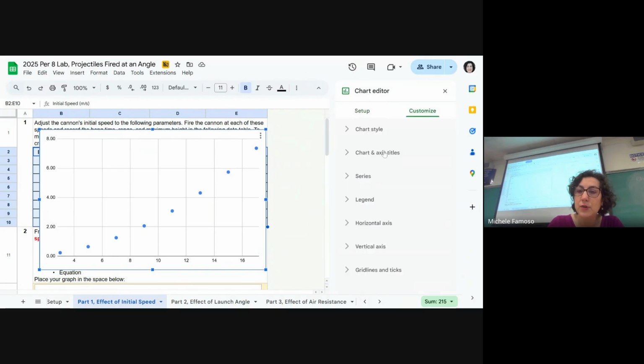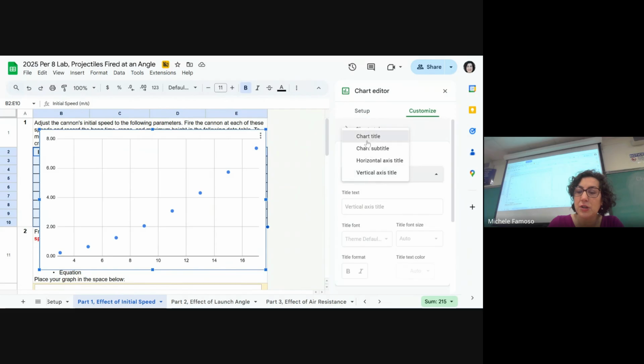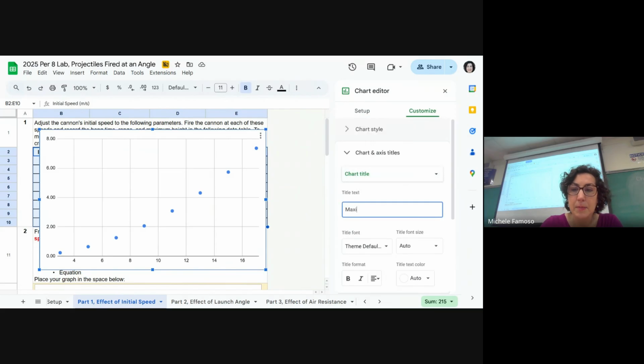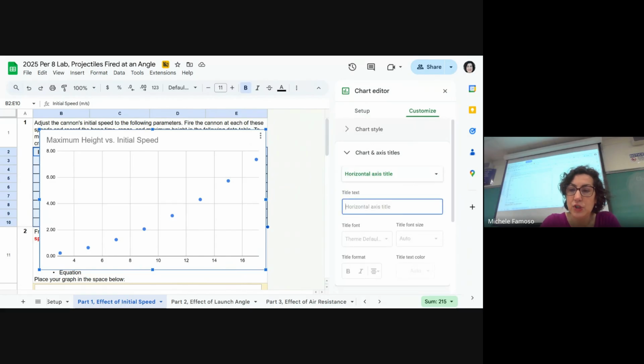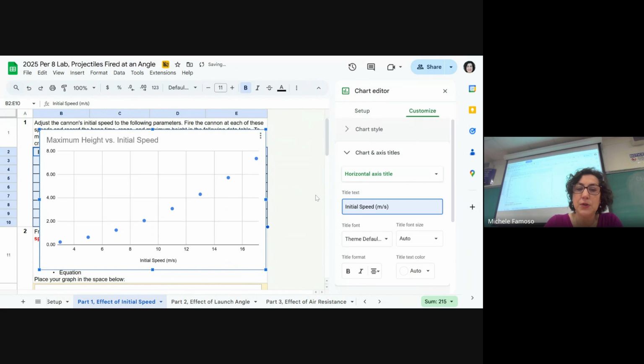Let's customize it with our chart and axis titles. Let's start with our chart title. This is maximum height versus initial speed. Let's add our horizontal axis title, which is the initial speed in meters per second. The vertical axis title is maximum height in meters.